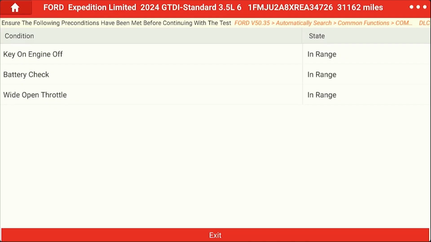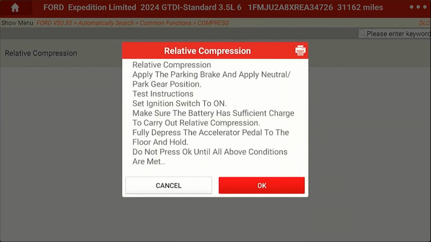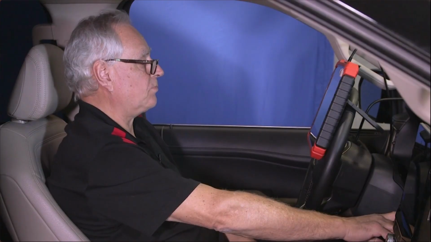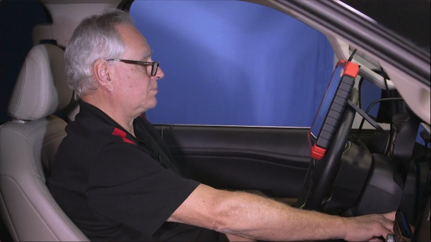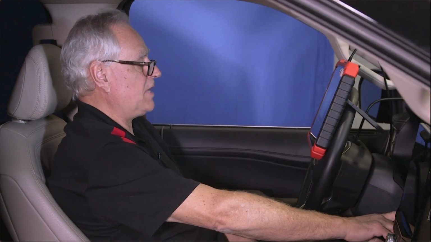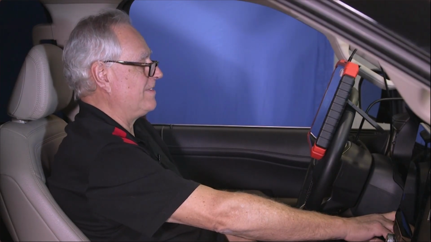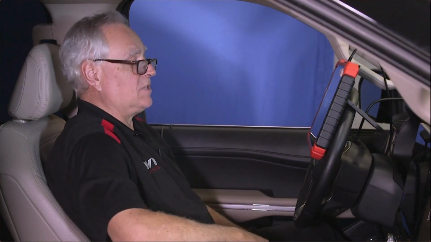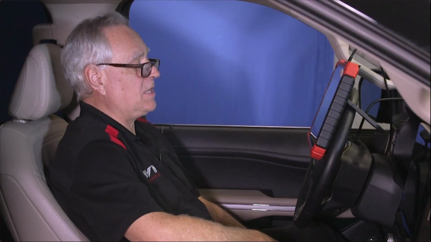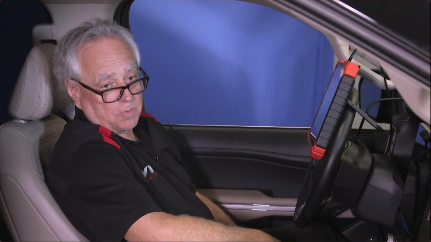Then it's going to tell me to go ahead and hold my foot on the brake for 10 seconds. Ten seconds is a long time when you're waiting. Okay, so we're done. Now, I didn't interrupt anything or mess anything up, so you can see what this engine is really like here.